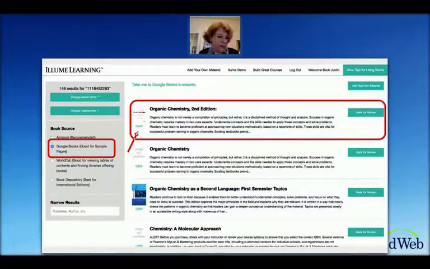Okay, Google Books is a good place to go. You can preview pages on Google Books and really get a better feel for this textbook. Amazon doesn't always provide that depth of information, doesn't always provide preview pages. So here on Google Books, I'm going to see what they show me.